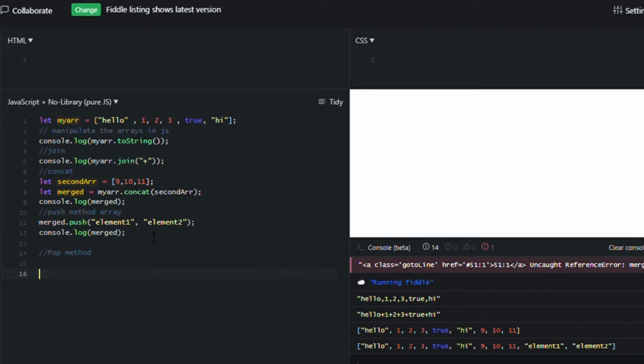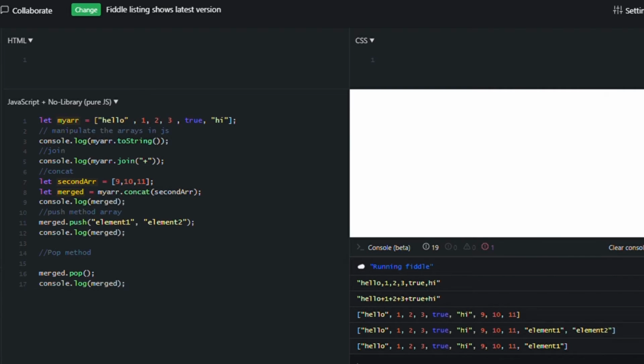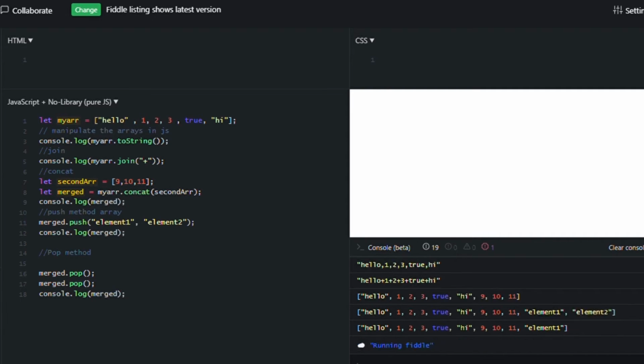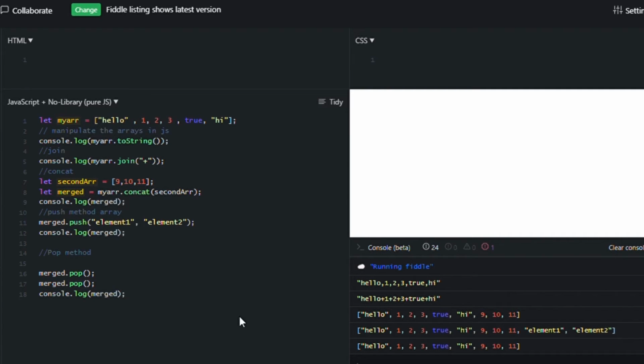So I have the merged array there. I will apply the pop method over the array, and then I will console.log. Let's see the last input again. It removes the last element of the array. If I again apply the same method, it will do the same again, it will remove the last element of the array. So let's see it is doing that.